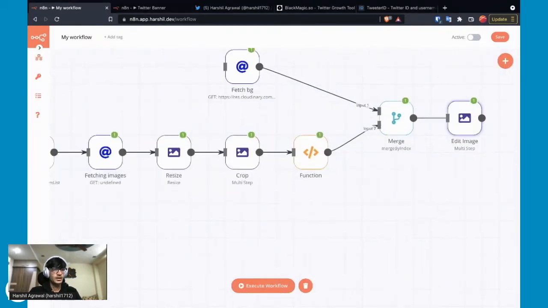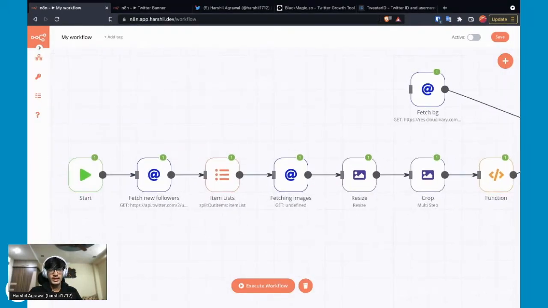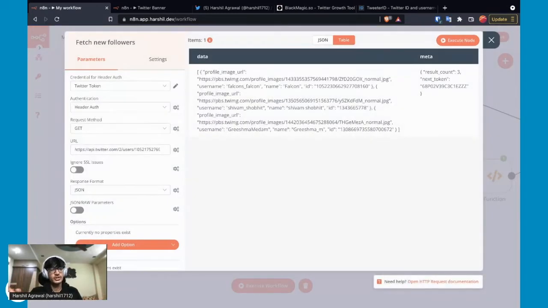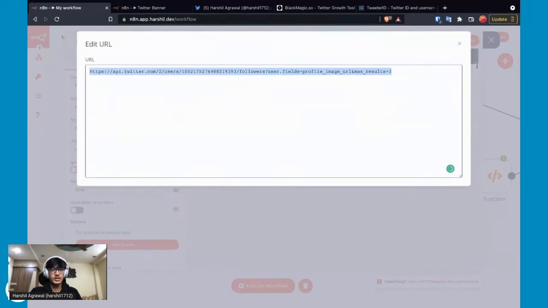So let me quickly come back to the first node that I am using. It's the HTTP request node. I have renamed it to fetch new followers because this is what this node is doing. Now to fetch new followers, you would need to have your authentication, your access token from Twitter. You can always go to the Twitter documentation, learn how you can create that, and just add it to n8n. Once you have that in place, you want to make a request to this particular URL.